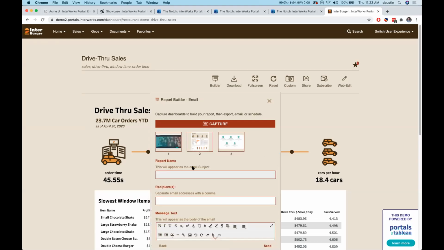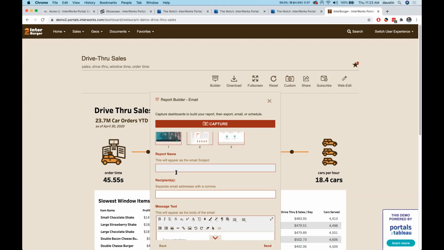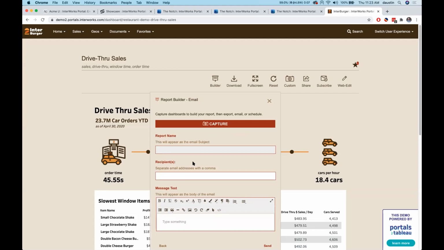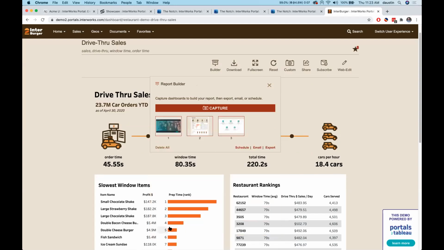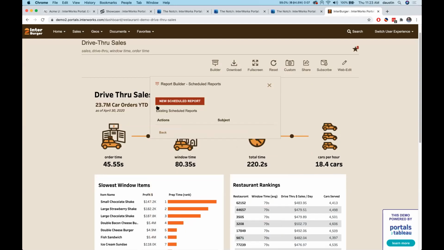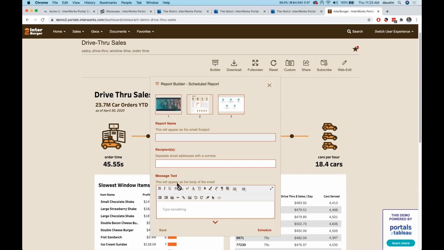I can actually email this off. If I have a recipient, like maybe my boss needs this report and I'm pulling it for him, I can give him some text, recipient, report name, but I can actually also schedule this. So think subscriptions, but multiple dashboards, custom tailored to your filters, your parameters, and all manageable in a simple interface here.